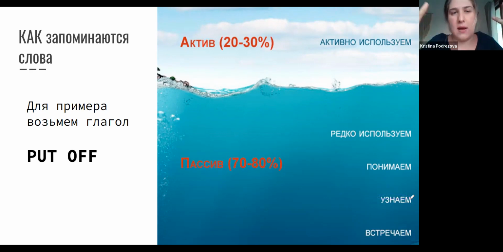Then you need more time with this word. You need to spend more time with it, like maybe put it in a sentence, or do some exercise, or hear it several times. And then when you encounter this word a third time, you will actually know that dandelion is a flower, or put off means to prolong something.